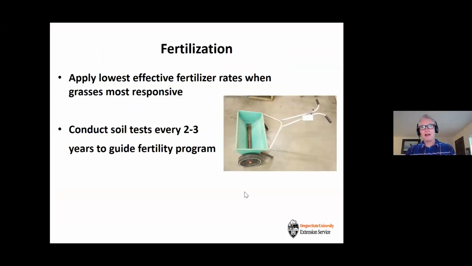In terms of fertilizer, apply the lowest effective amounts to get a response from the grass. If you're really monitoring your fertility program, you could certainly get soil tests done every couple of years. By and large, let's just say you're going to need to apply nitrogen fertilizer.